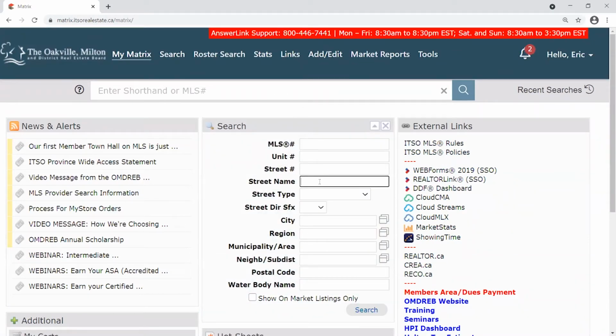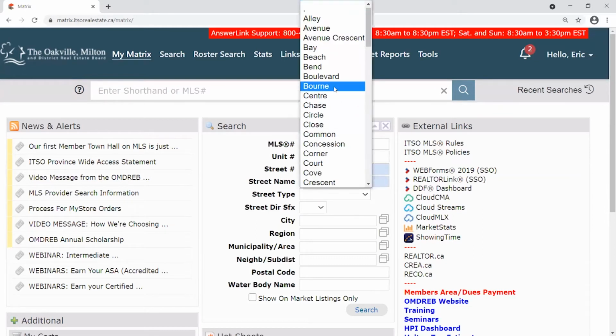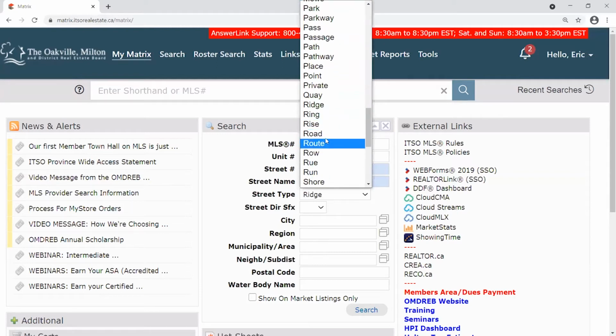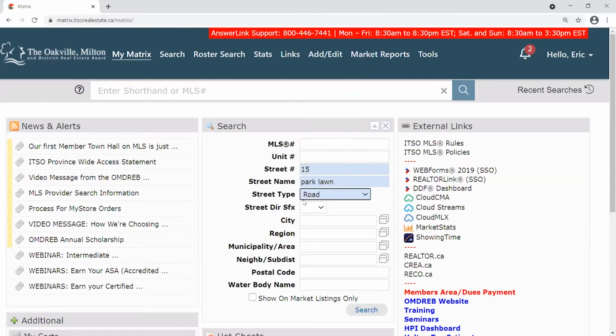Just another thing to note as well, if you are running this type of search, you do only include the first word. What is Park Lawn Road? That's the one I'm coming up with. I was trying to come up with one. I don't know if there's going to be like a random street number 15, but if you have something like Park Lawn Road, just to show you, I wouldn't run it in this way.